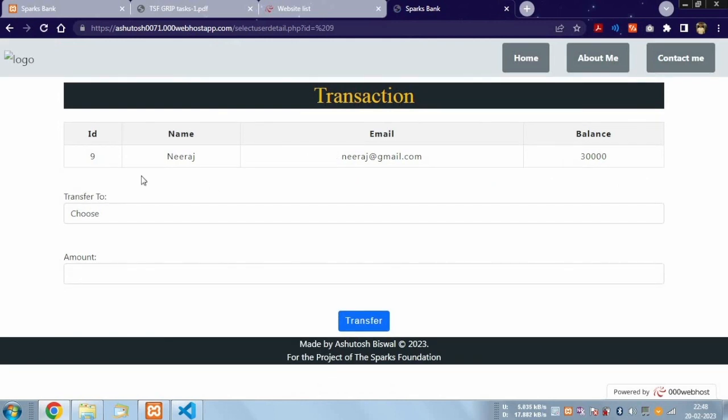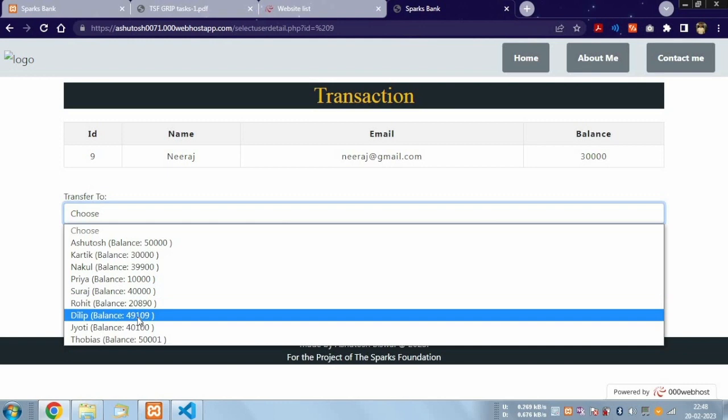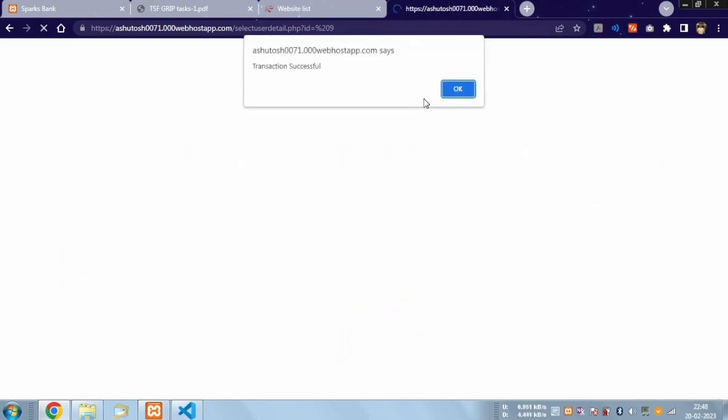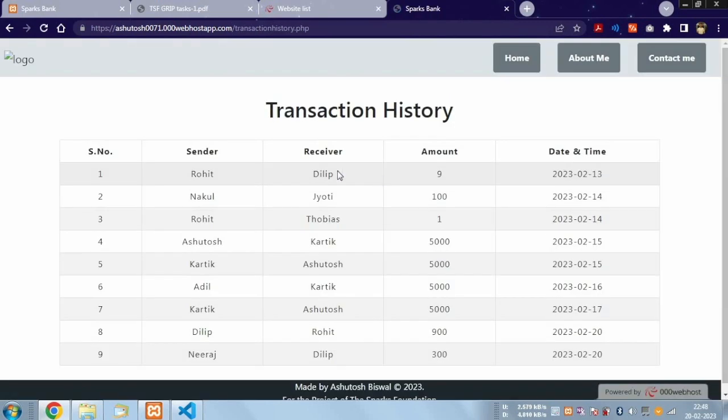Now we can choose transfer to. Let us choose Dilip this time. Let us say we are donating 300 rupees to the person. Now click on transfer. Earlier it showed localhost; now it shows the name of the website, and says transaction successful. Now it will redirect us to the transaction page. In the ninth row you can see Neeraj to Dilip, amount is 300, with date and time.